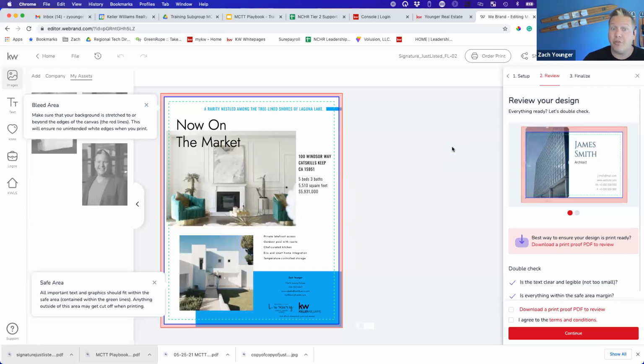Are there any questions about the bleed area and the safe area?